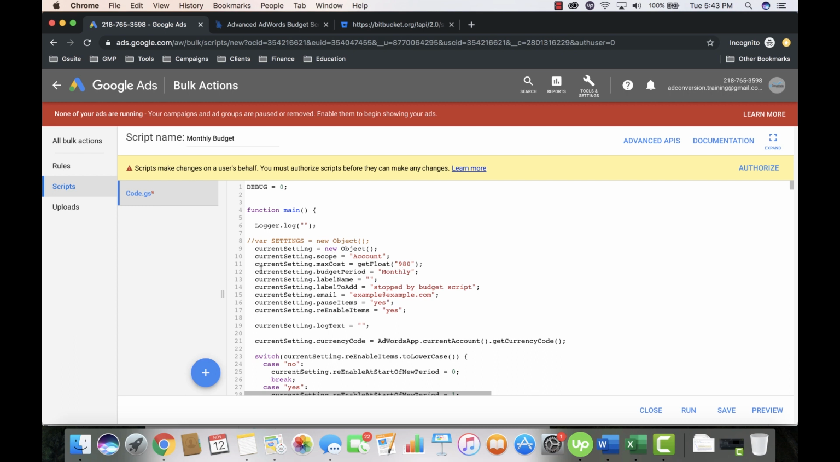Then the next line says currentSetting.budgetPeriod equals monthly. That's perfect. We want to leave that as monthly because this is a monthly budget script. And then the next thing, it says currentSetting.labelName equals quotation marks. What we want to do here is set a label name because we have to label our campaigns so that this script understands which campaigns to pause in order to not exceed our monthly budget. The one that I always like to use is active. So you can just type in active, and that's the label that we're going to create in just a second and tag all our active campaigns with.